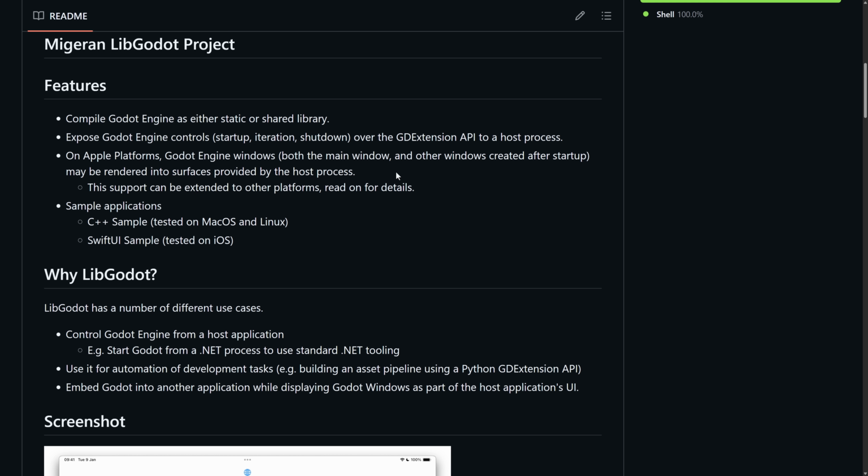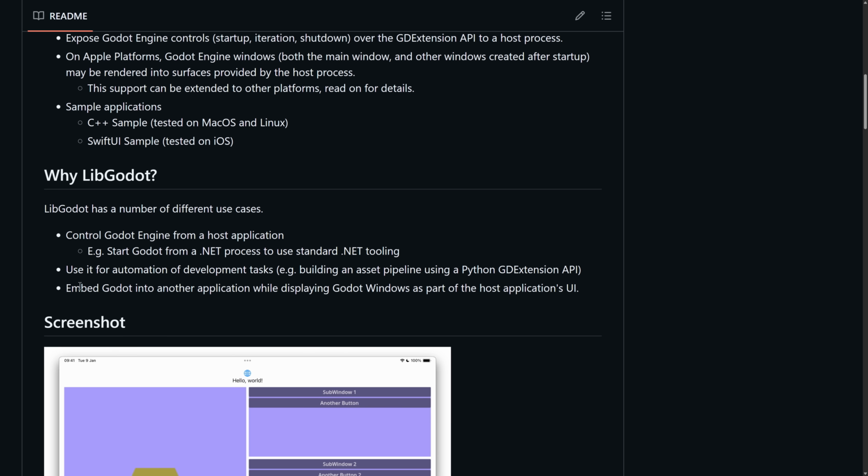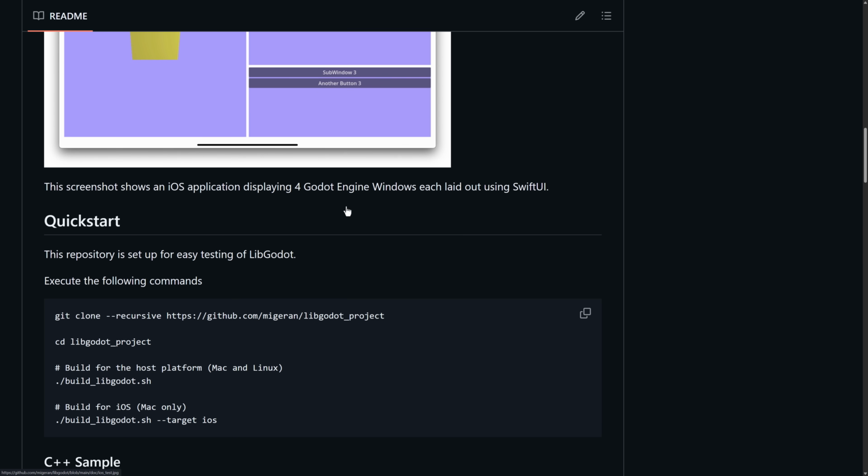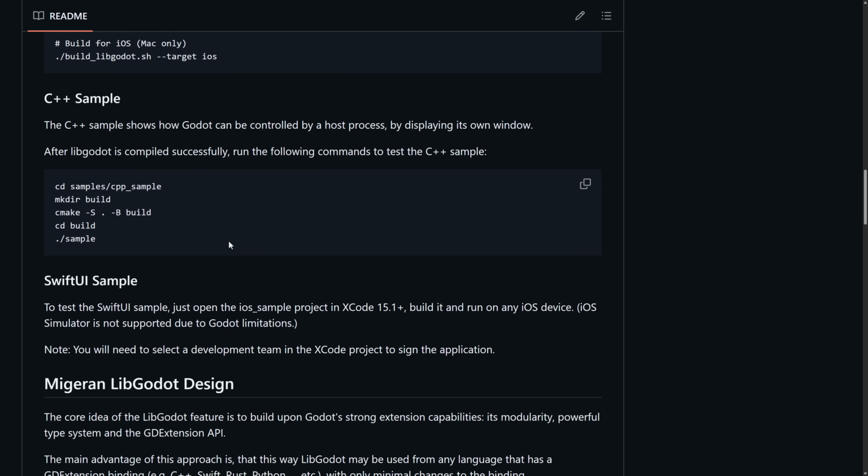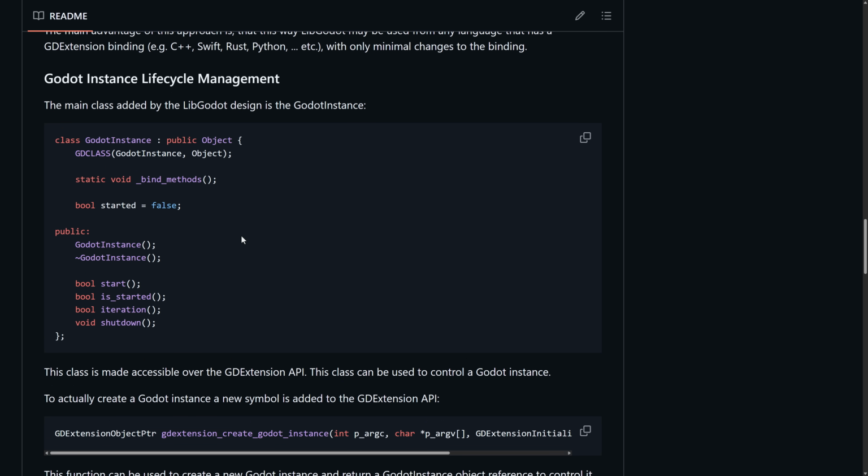Basically, it turns Godot into a library that you could embed into other processes. So again, you can embed Godot into other applications, use it for automation of development tasks, or control the Godot engine from a host application as examples of what this is capable of. You can use this for C++, etc. In this particular case, they have bound it to React. So this is the secret sauce behind the scenes that is making this all possible.